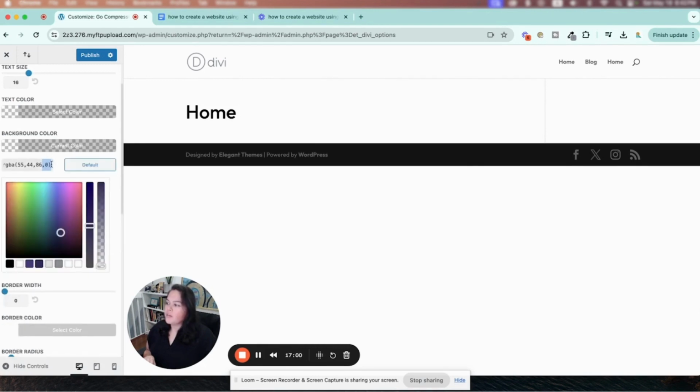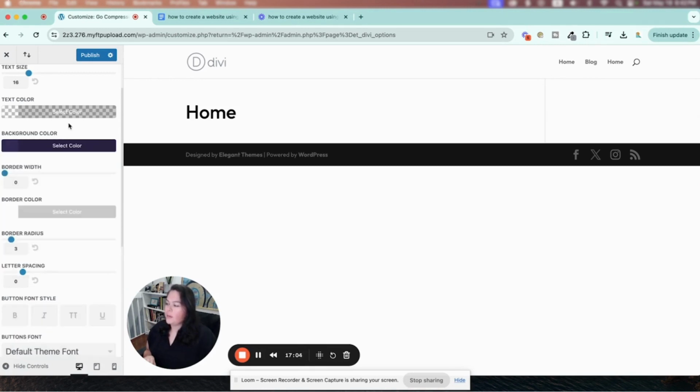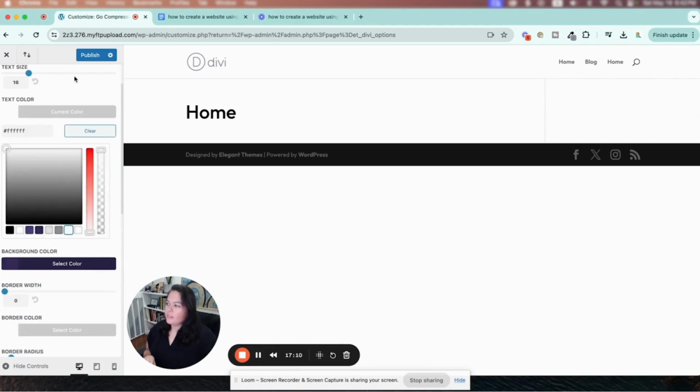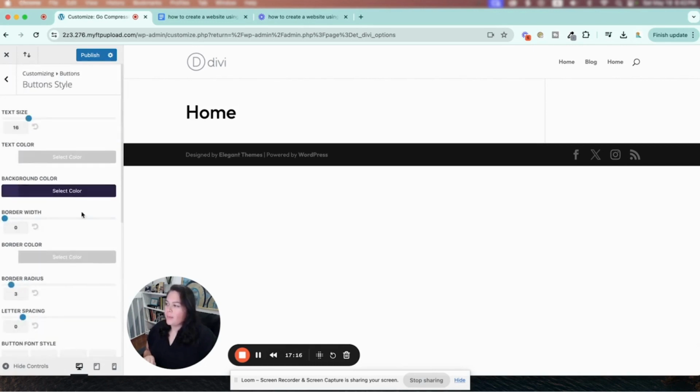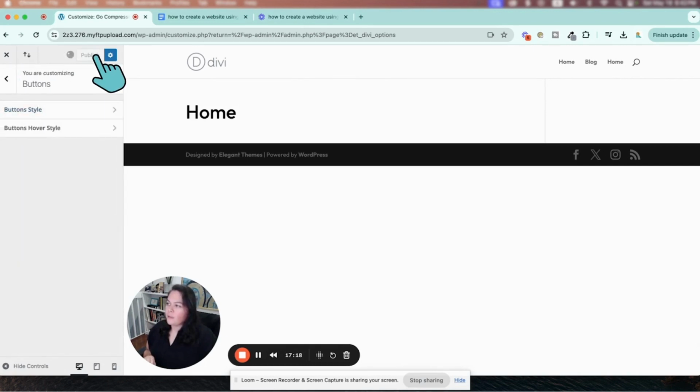So for now, I'm going to make them that. Oops. So this automatically does a transparency, so I'm going to get rid of that there. And there we have the purple color. And my text color can be white. We'll see how that looks. I'm not sure that's going to stick. That is all fine. And now I'm just going to publish these settings.